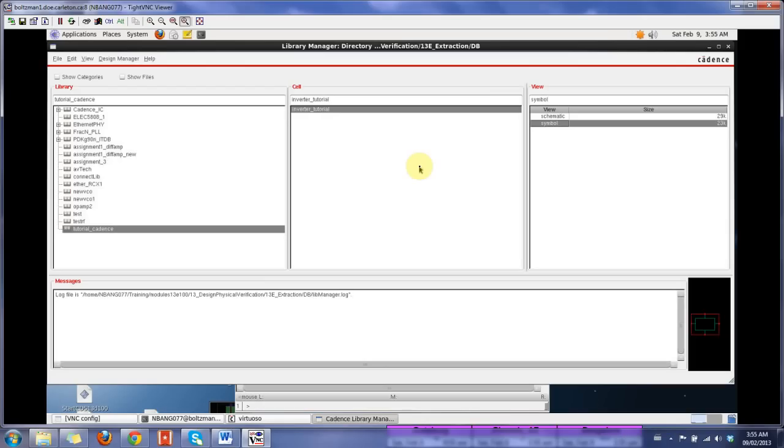In order to do that, we will first require a test bench. So we're going to build one test bench right now. So let's go on. File, New, Cell View.